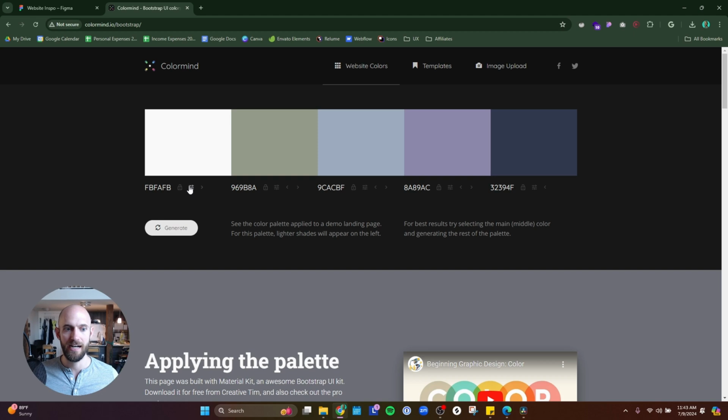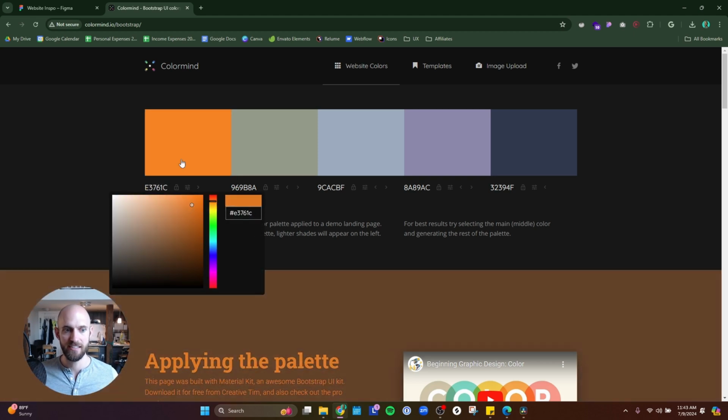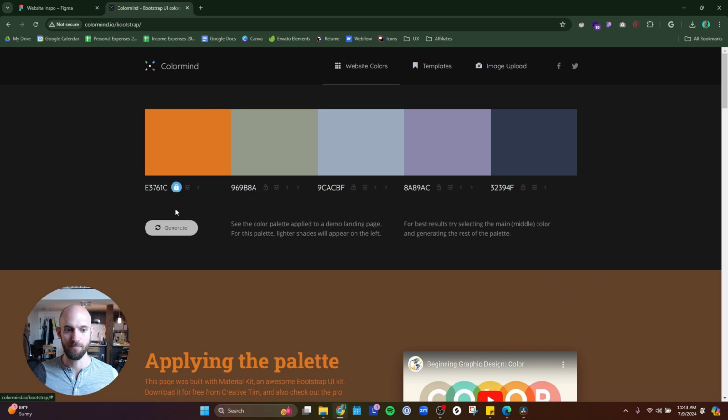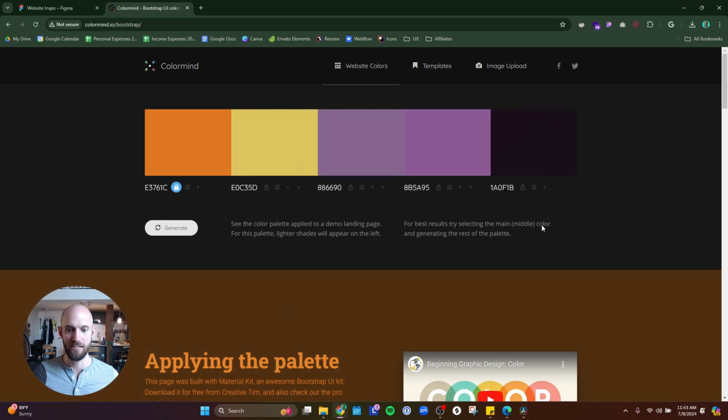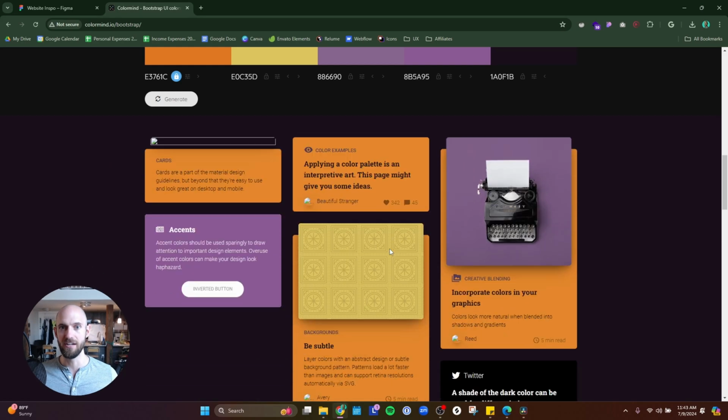Or let's say you have a color in mind, like let's say we want to use some sort of an orange color here. We can generate that, lock it in place, and then generate a color palette from there. And you can get a sense of what that might look like on a website.